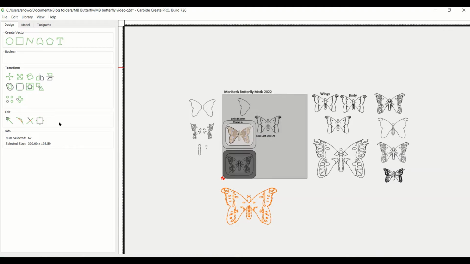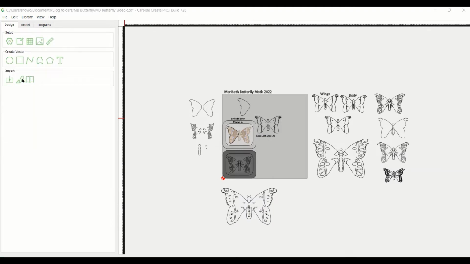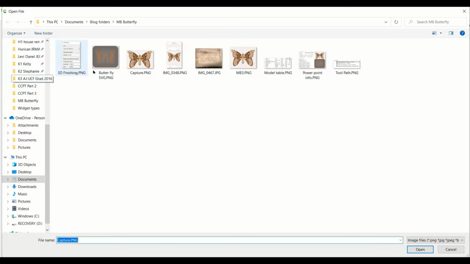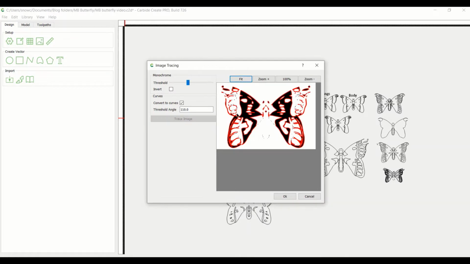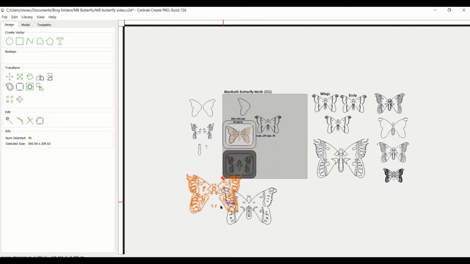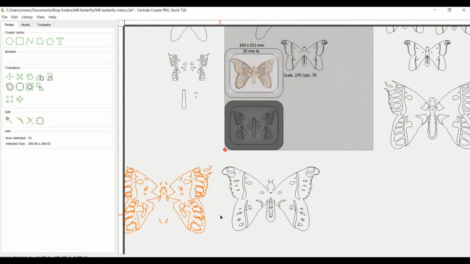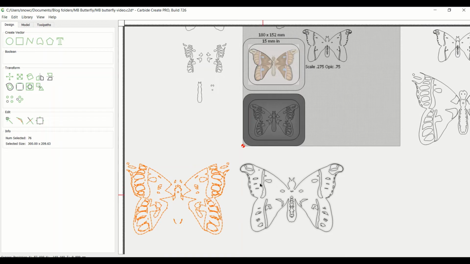Now let's go back and bring in another image. And we'll do the threshold a little lower. So what we're trying to do now is get these dots in. Okay, so that's got the dots pretty good. So it's a little bit different trace. So we'll bring that down and we'll compare the 2. So if we look at the 2, this one the dots are not too great. This one the dots are much better.